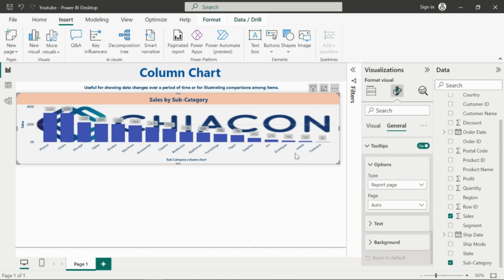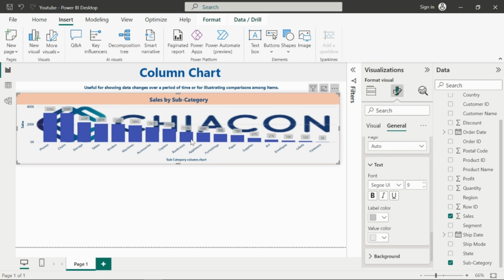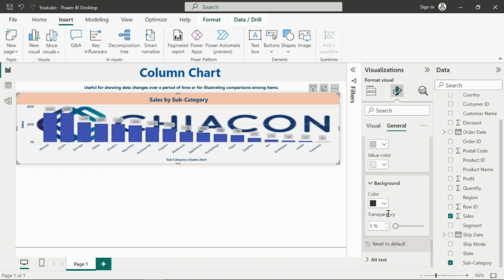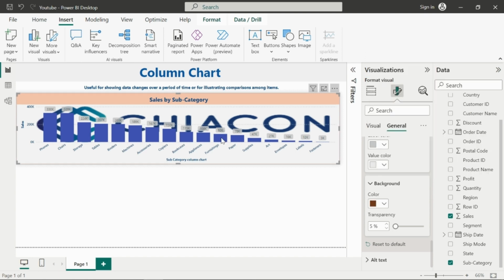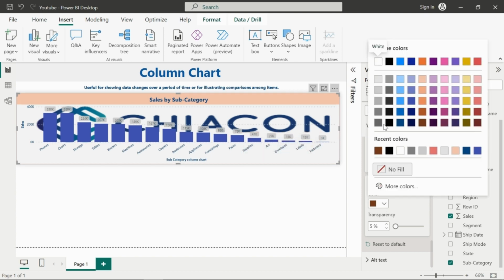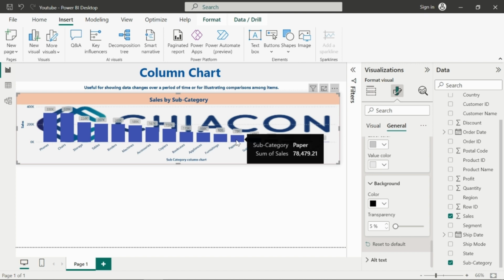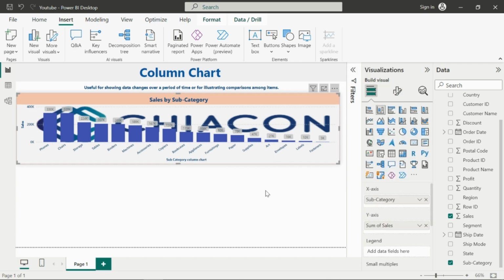Tooltip: we are showing the tooltip here as the category name and the sum of sales for every bar. We can change the text size, increase or decrease it, and the label names and colors. We can change the background of this, let's say to this color. We will see the background tooltip color get changed. Returning back to this black. This is all the formatting we see in this chart.